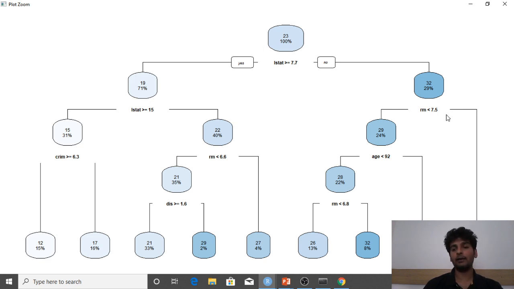Right, so this is the way you find out the median price of a house. Similarly, if I want this case over here, lstat is not greater than or equal to 7.7, so we come over here. Again, if RM is less than 7.5, we come over here. Again, if age is greater than 92, we go to the right side. Then we say that the price of the house would be equal to $42,000.